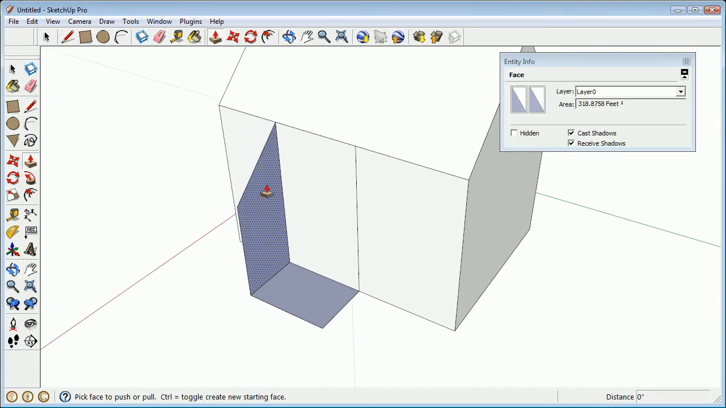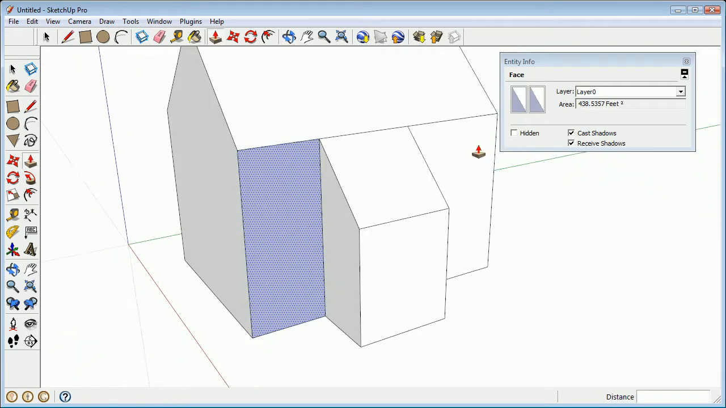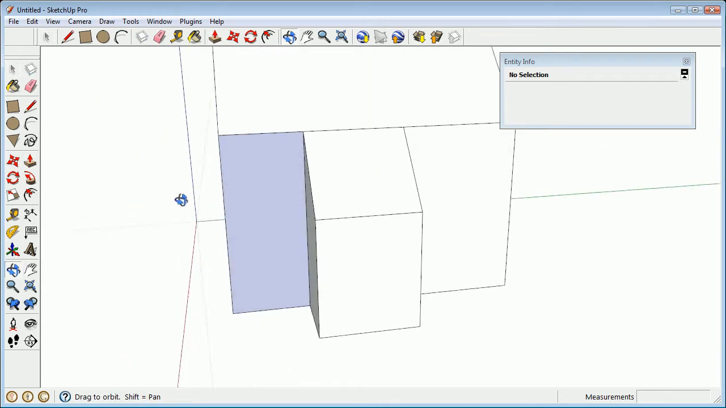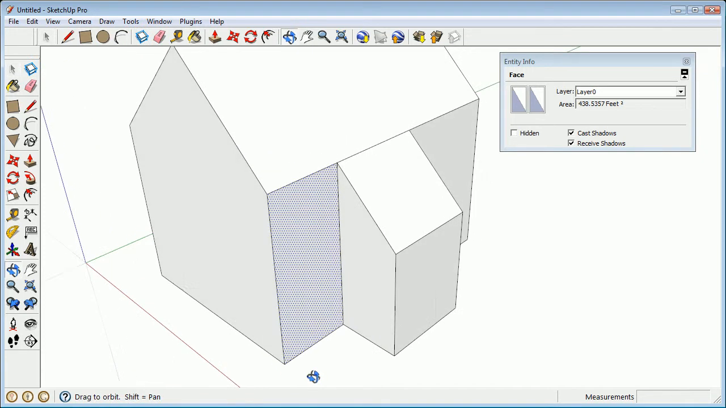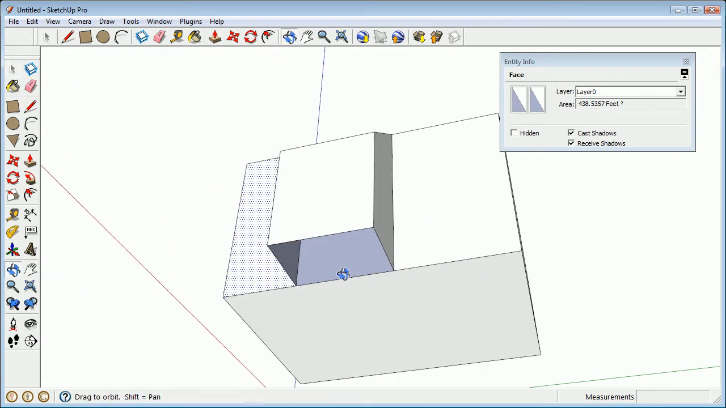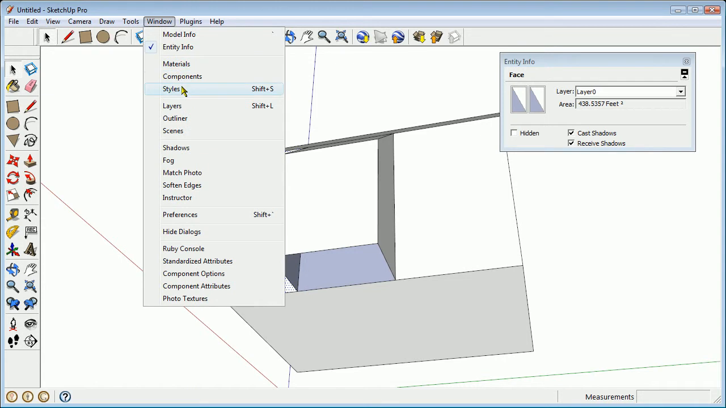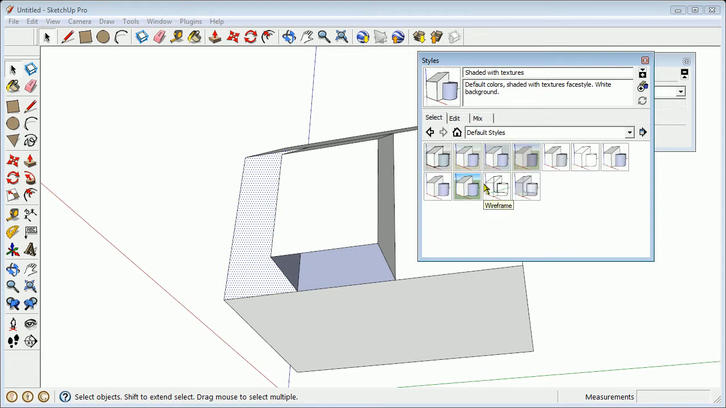So we can grab the push-pull tool and pull that across. Now you'll see when we did that, it actually reversed this face. So if we want to bring that back to white, we can right click and hit reverse face. The front of any face is white and the back is blue. You can change that in styles. If you go up to window styles, you have some default styles that you can change. But we'll just leave it the way it is for now.